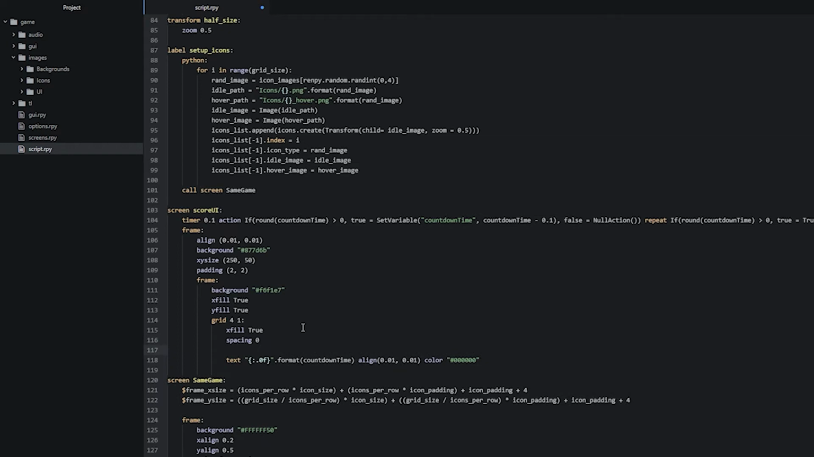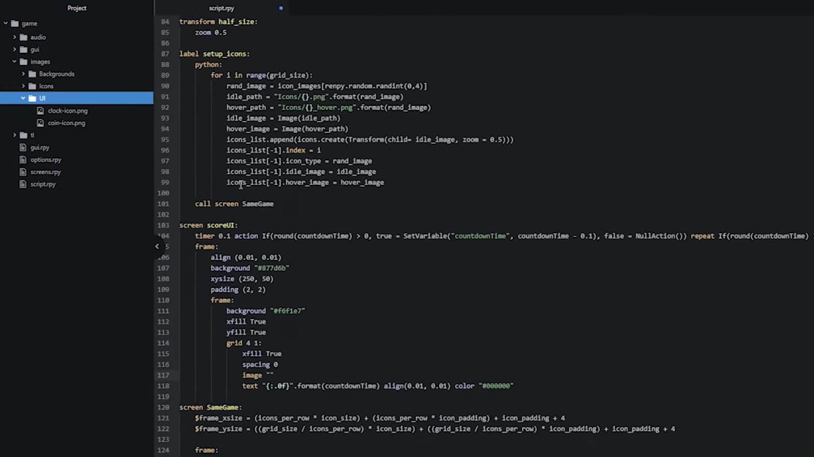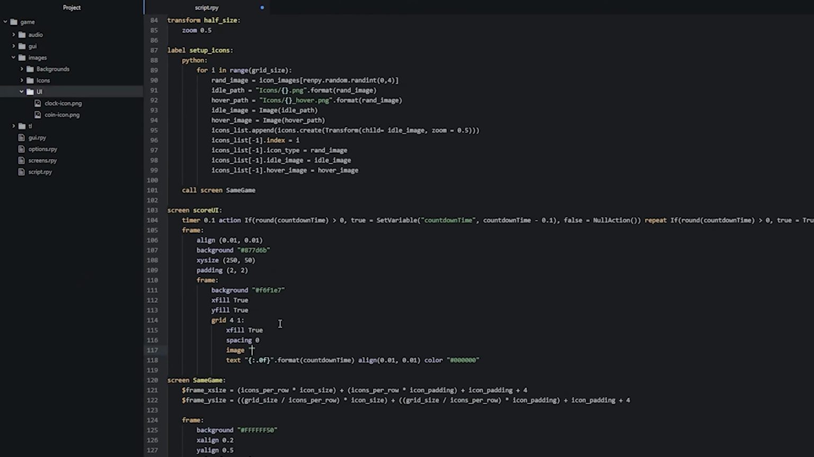So we're going to create a new line up here, and then we're going to say image. And the image that we want to use is going to be one from this UI folder up here, where I have added the clock icon and the coin icon. And appropriately, we would choose the clock icon to go in front of the countdown time text. So we're going to write UI clock icon.png like so.